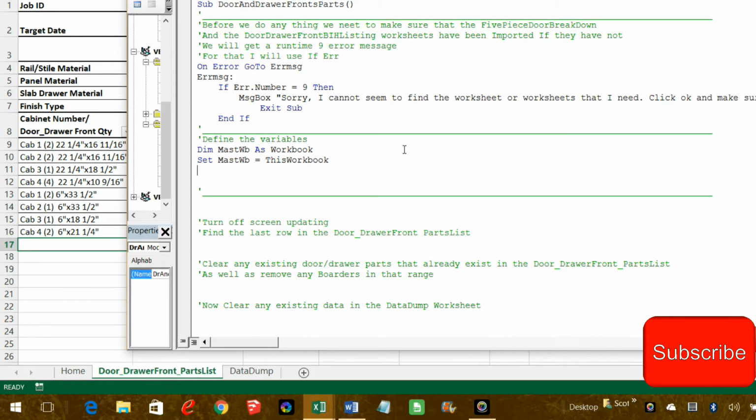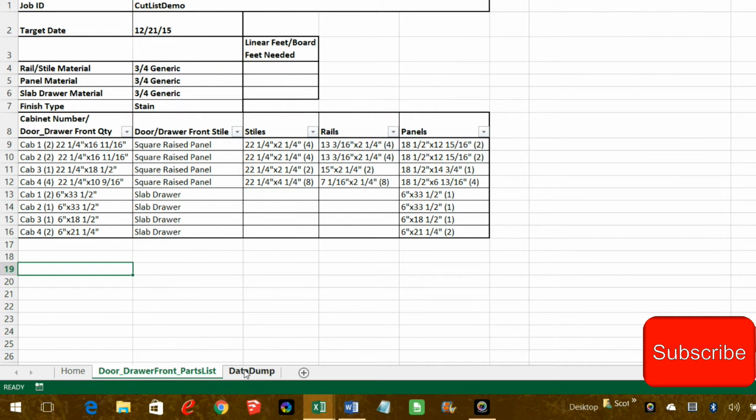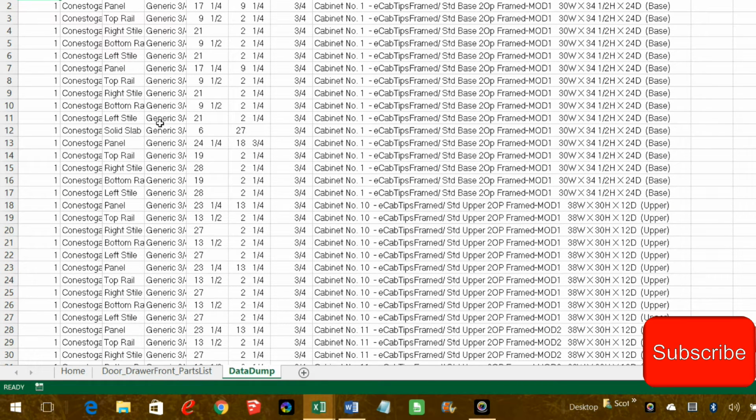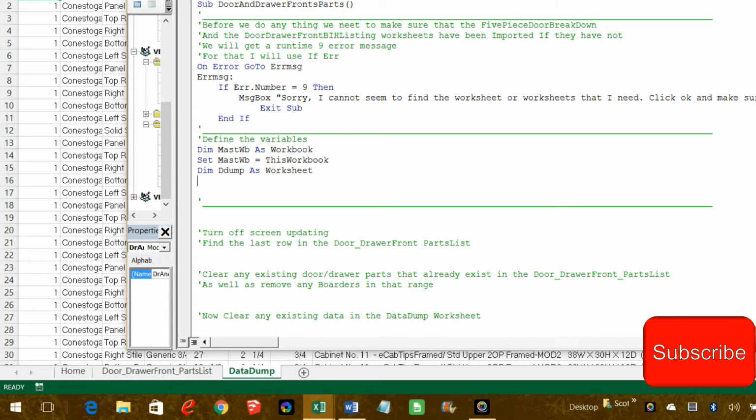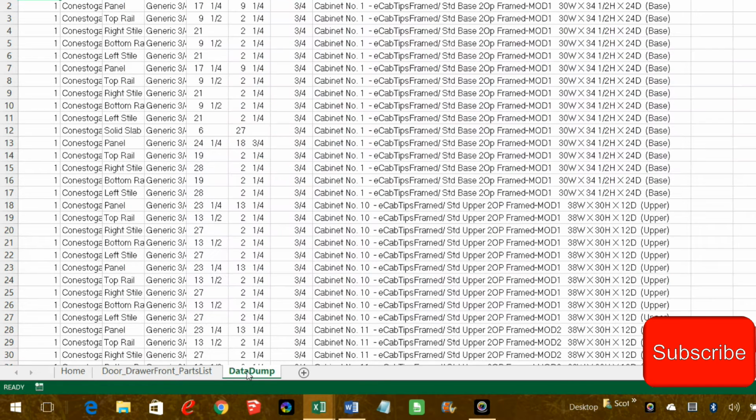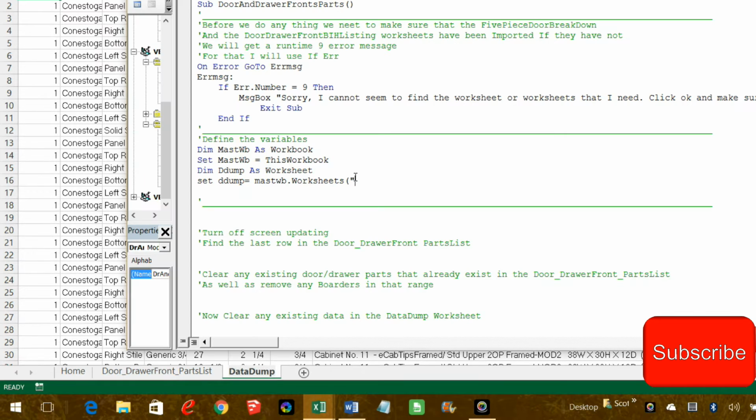Now the next thing we need is some variables for our data dump worksheet. This is just a worksheet that we can dump data in, do whatever we've got to do with it, and then put the result into another worksheet, and that is going to be ddump. So I'm going to say Dim ddump As Worksheet, and go ahead and set that. Set ddump = MastWB.Worksheets, parentheses, quotes, and I need the worksheet name. So I'm just going to come down here, double click on the tab, Control C, and Control V to paste in quotes and close parentheses.